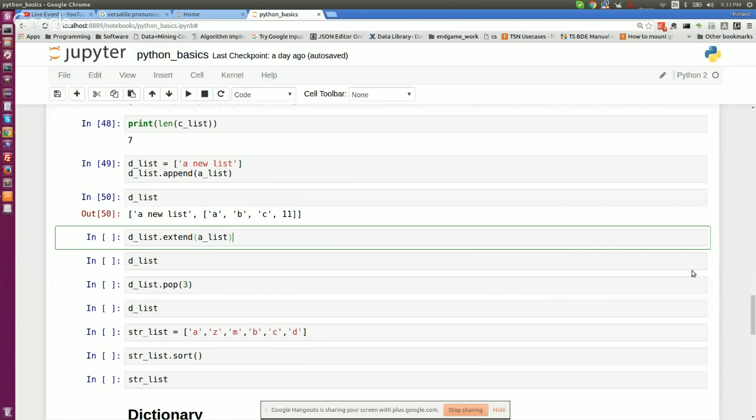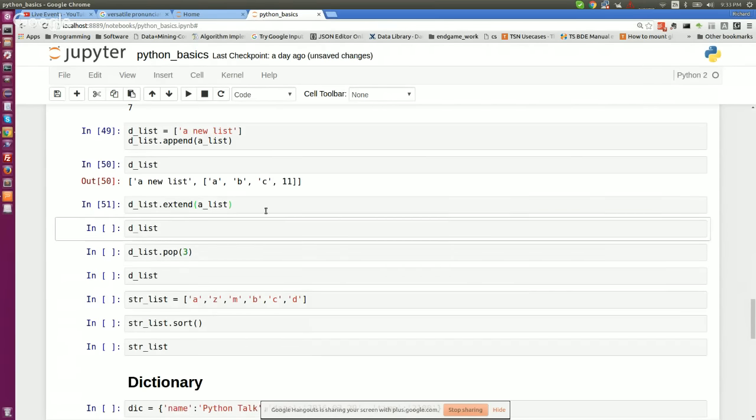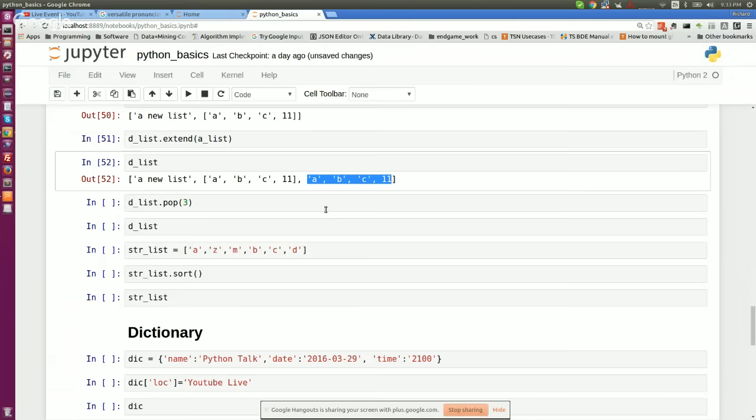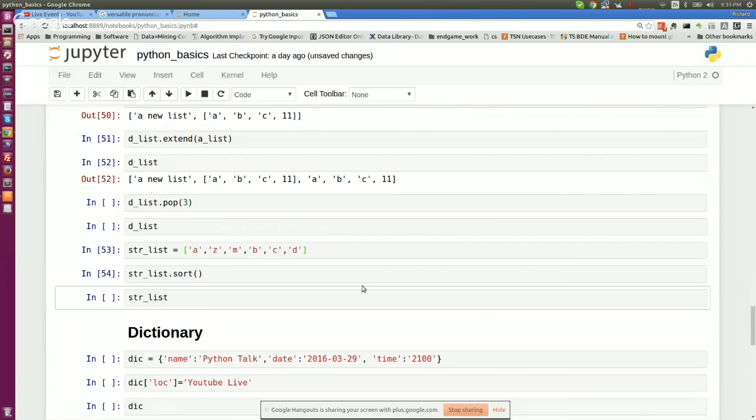But extend is different. Extend just takes every element in the new list and puts it into the D list. So you will see the new elements are the elements in the A list, put one by one into the D list. And you can pop one of the elements, then you can sort a list. It's very, very straightforward.